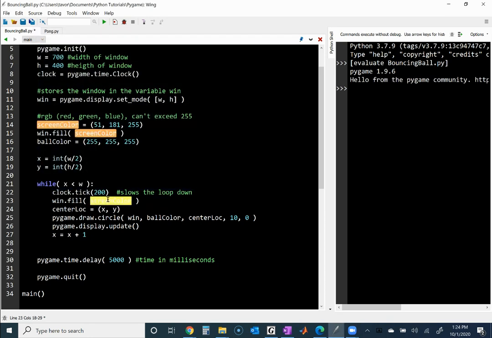Now I fill my screen, whatever screen color I gave it. My new location for the center of the circle is at X comma Y. I draw the circle at that location with the radius of 10 and with the ball color I made, on the window that I've made right here on line 11. It's a solid circle, so that's why I put a 0. And then after I do all those things, I update my display. Then afterwards, I increase X by 1. So it was 350, now it's 351. And I loop back to line 21 and I check, is 351 less than 700?